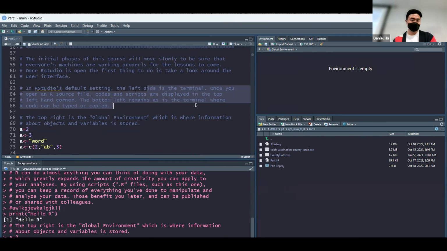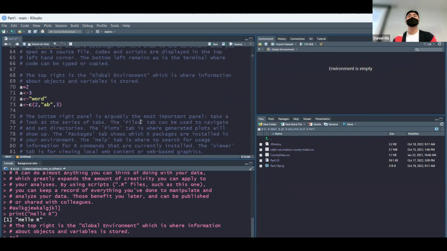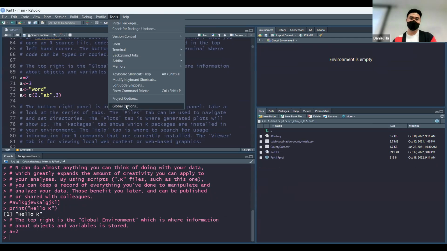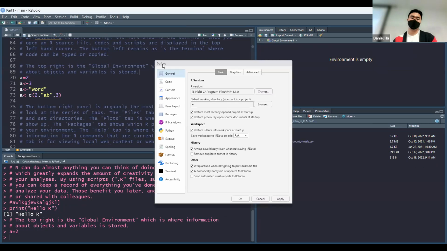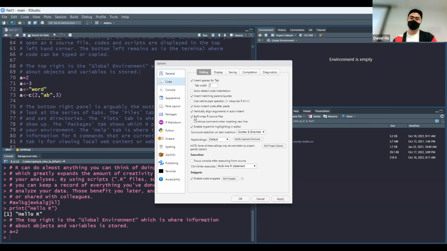Oh yeah, so I just talked about the different panels and terminals. Oh, good. So if you go to Tools, Global Options, Code, and then the R source file option.